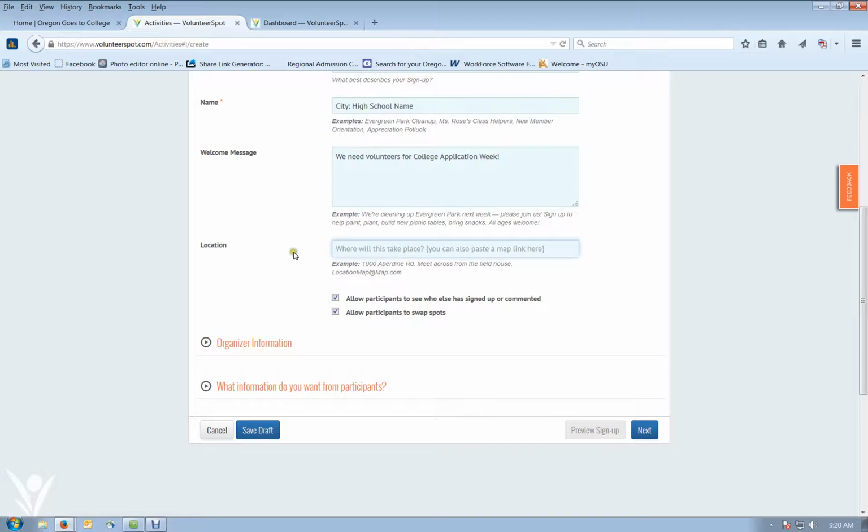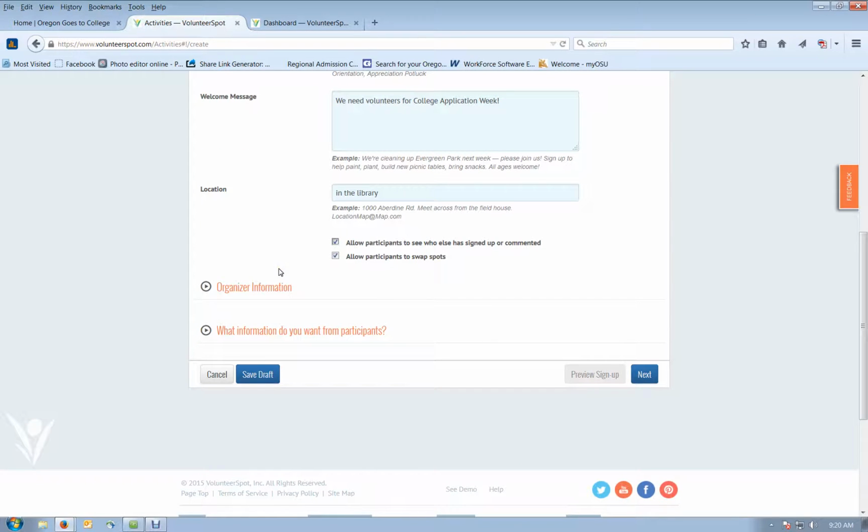For a location, because you've already named your high school, what I would recommend here is that you maybe give the address of your high school, or you tell them where within the school you'll be meeting. And so I'm going to say, oh, we're going to be in the library. So that's where somebody would come.